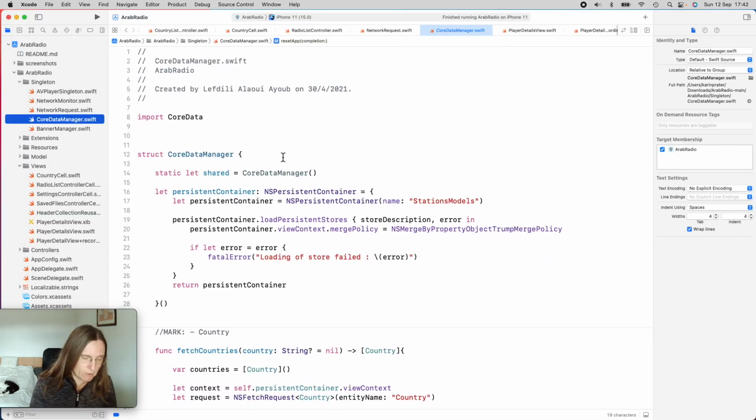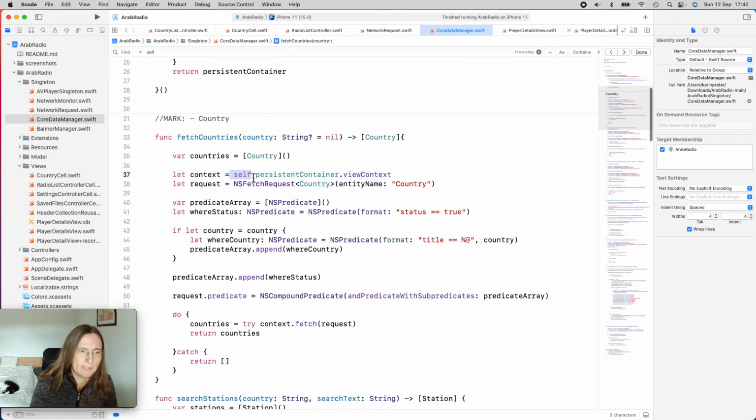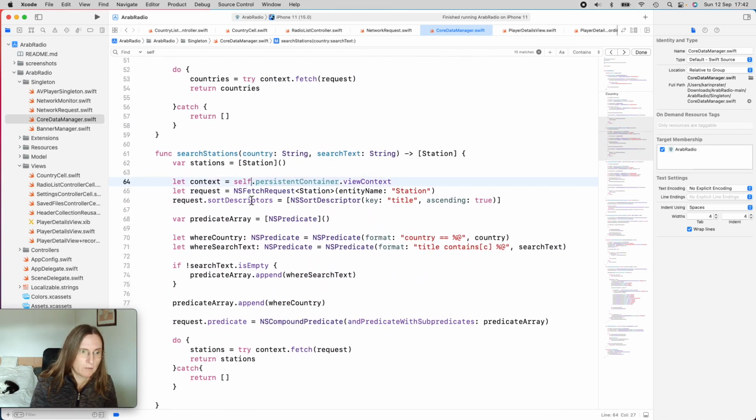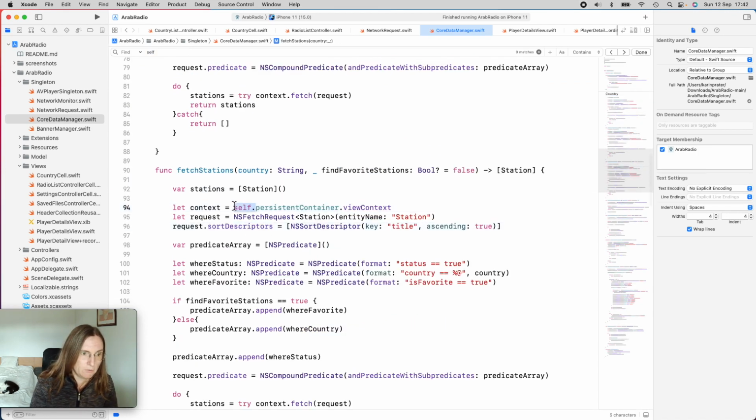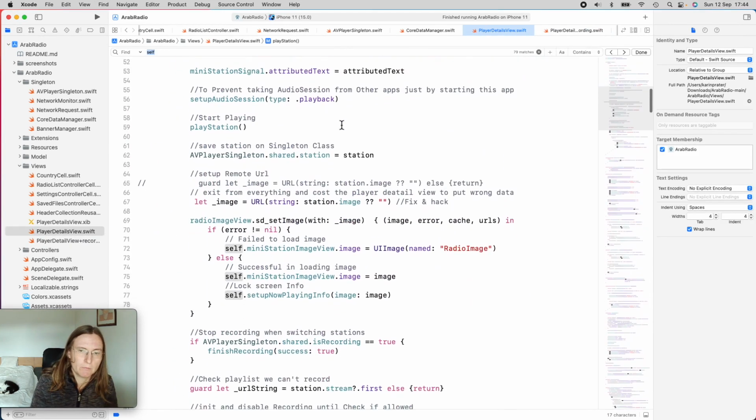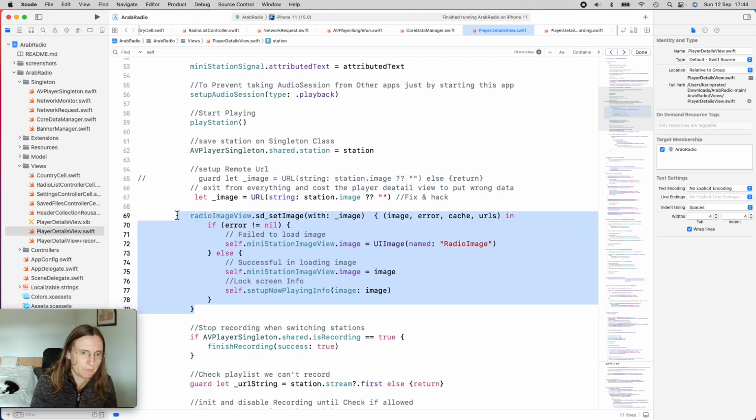I'm just looking for reference cycle issues. So don't use self if it's not needed. For example, here in this fetch country function, there's no need to reference self. Or in the search one. Or in the fetch stations one. And in the player detail view. Because the AVPlayer singleton is using a lot of closures, escaping closures. There's a high chance that this is creating reference cycles.